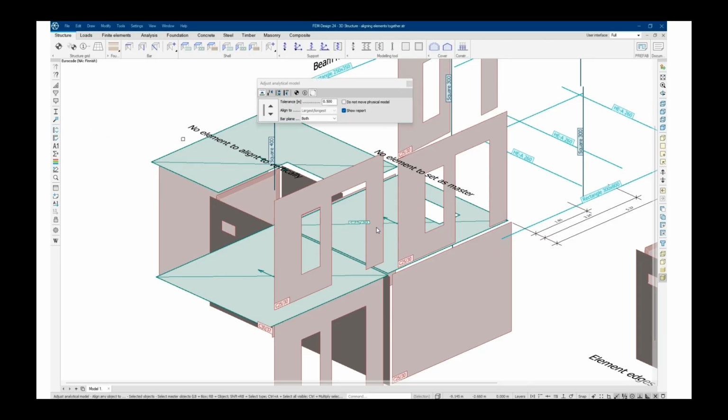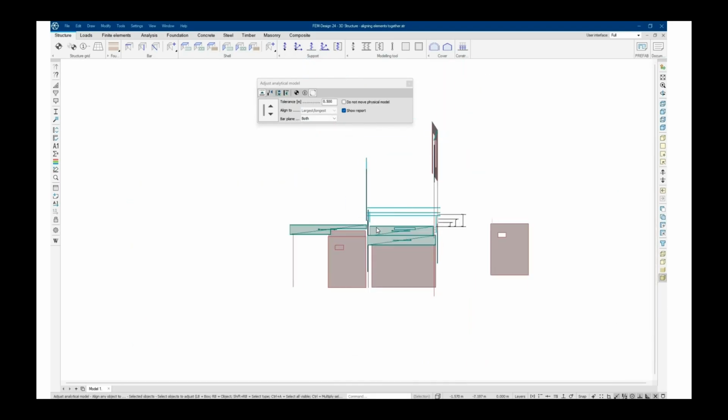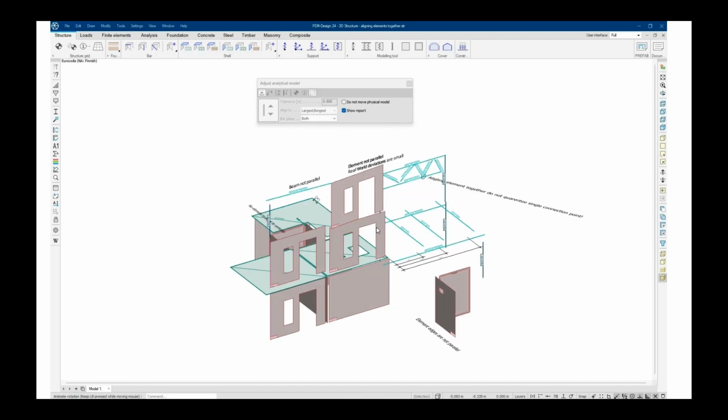Then we start the adjust analytical model tool, and first we do alignment. Because we don't have any masters, we have to set the master ourselves. You notice that the first question is the master. So we right click on the wall, and this will be the master. Then we select all the objects which will be on the same plane as this master object. So 4 will be corrected, but 2 not.